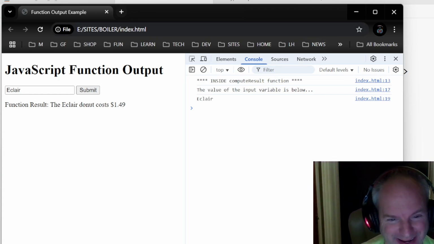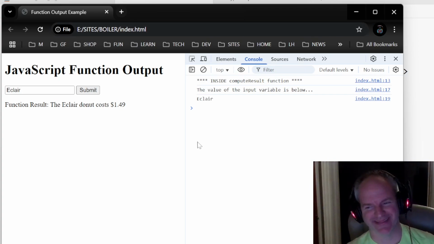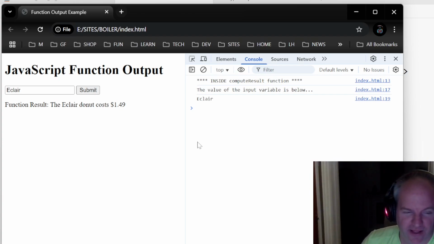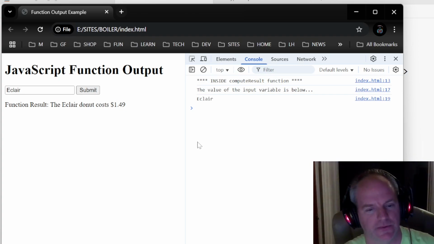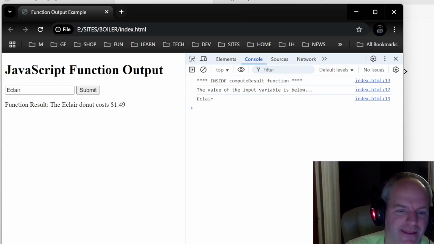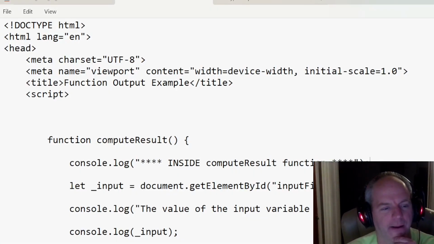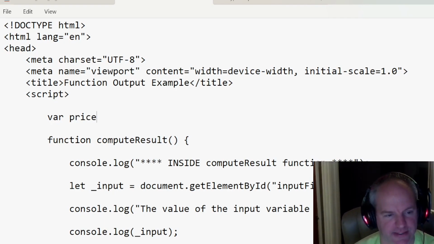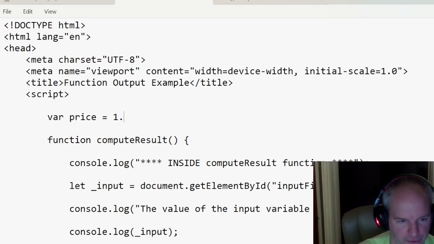Whoa! This is getting pretty good. What do you think? The eclair donut costs $1.49. That is pretty cool. So, what if... Okay, I'm liking this now. I'm liking this program now. So what if we go here and we go var price equals... Oops, we're not going to put in... We're going to make this one a float. 1.49.